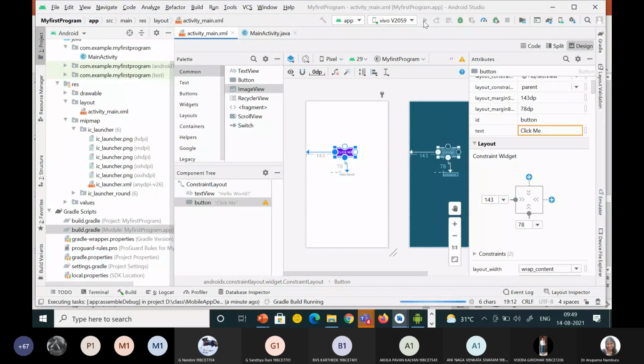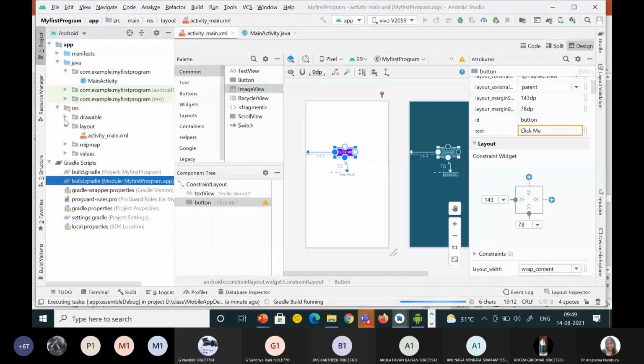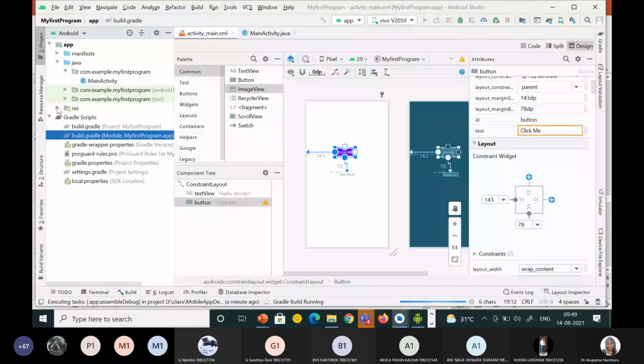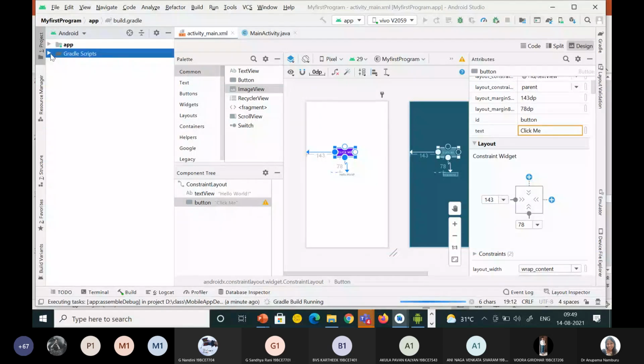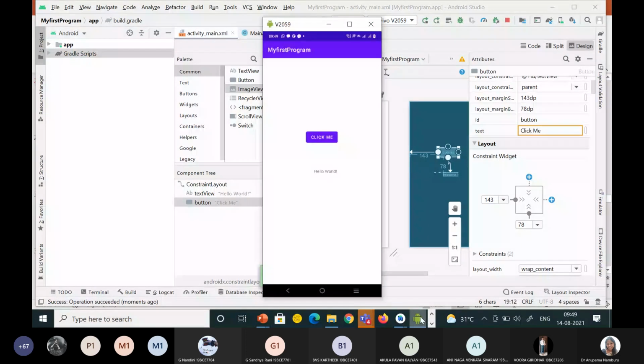Once you execute it, the program gets loaded into your mobile itself. Let me wait for a second. It is building. Okay, so installing. The installation means it is going to launch onto my screen. See here, I got my program installed.